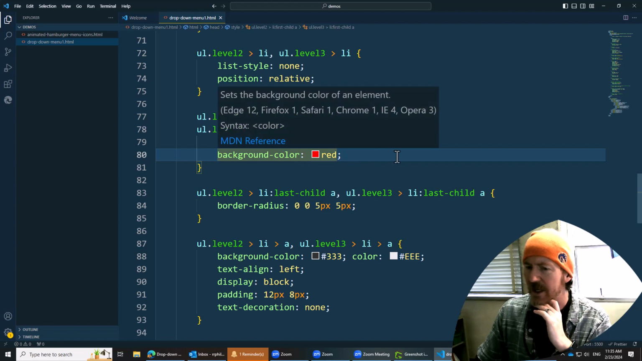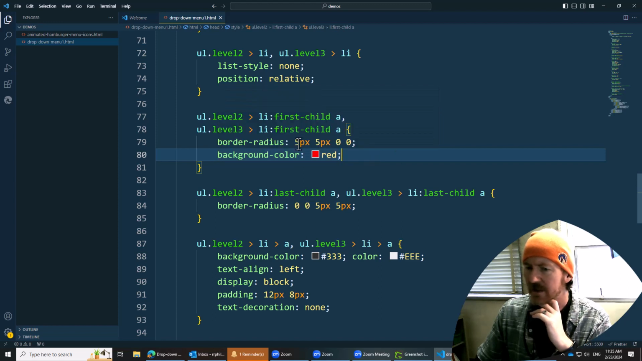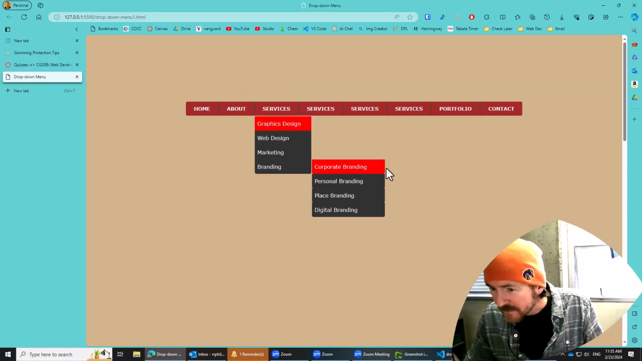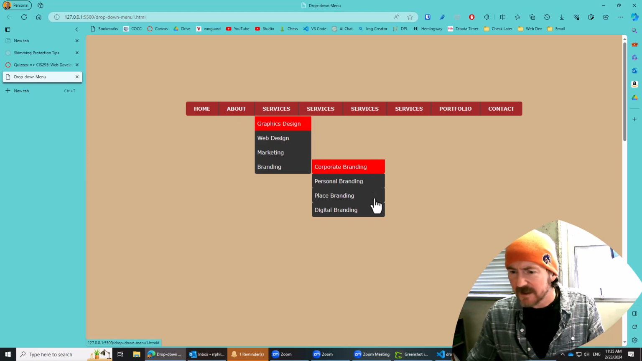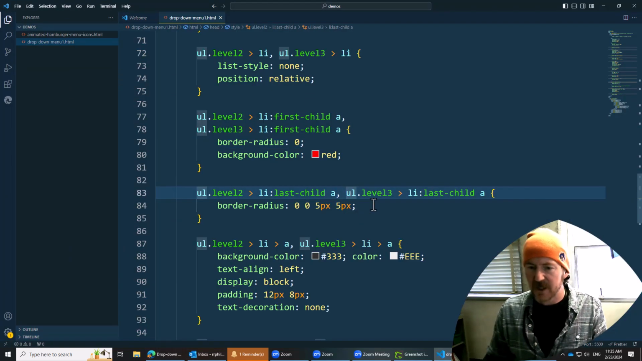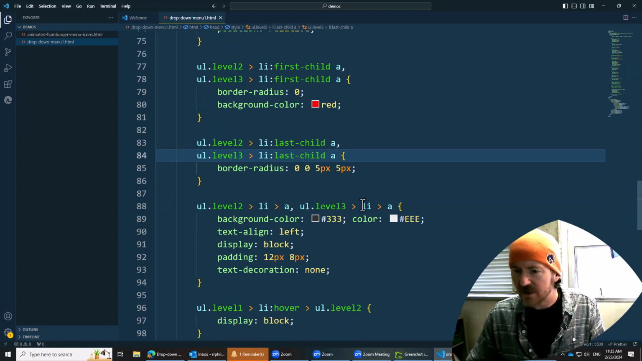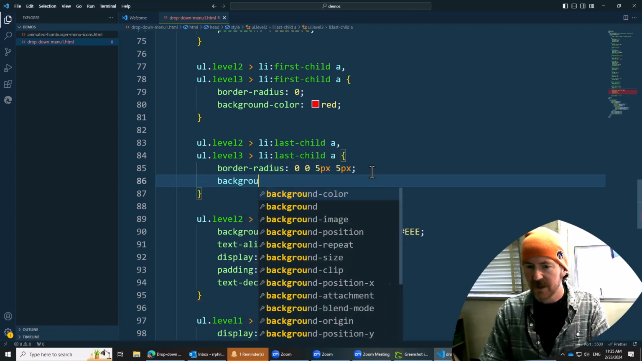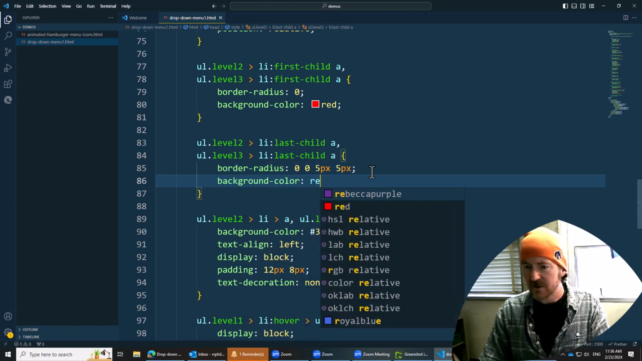I don't know why my border radius doesn't seem quite right. Now if I had zeros for all 5 sides. Okay, let me do this. Let's look at the last child one. Maybe that's what's screwing me up here. Put this on its own line. Level 3, border radius. Background color red.